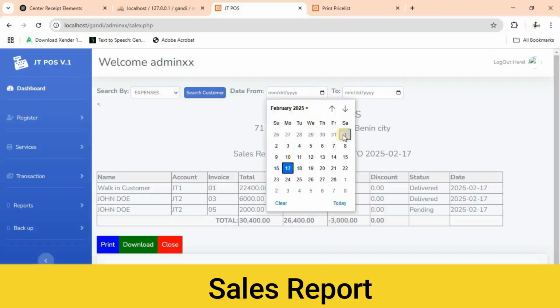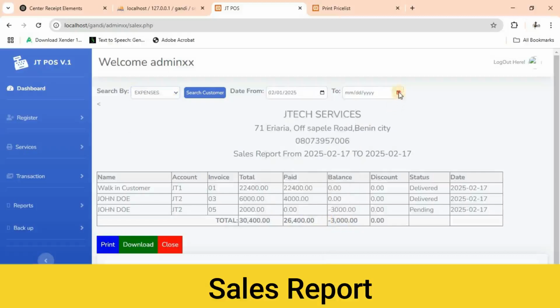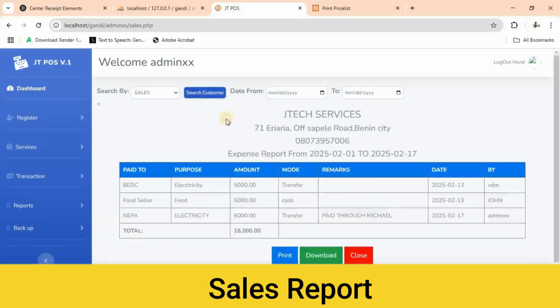Then we can print expenses. Let's look at our expenses from the 1st till the 17th, which is today. We hit it, and it's going to fetch all the expenses. So you can see all the expenses that have been made from the customized date, from the 1st to the 17th. You have pay to BDC, electricity 5,000, transfer, and it was done by this food seller, NEPA, etc.